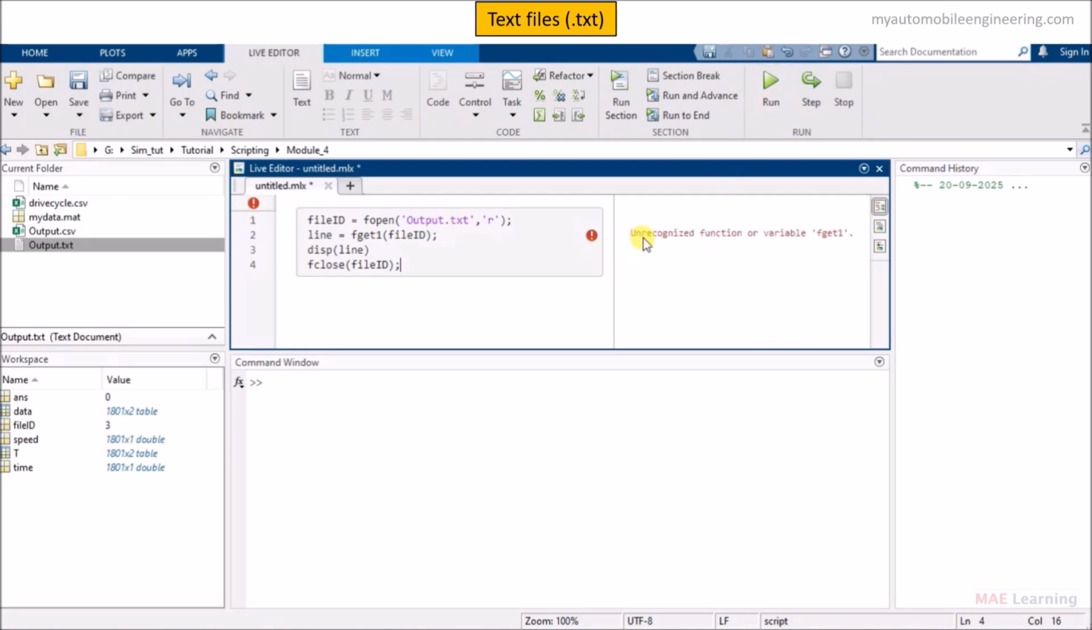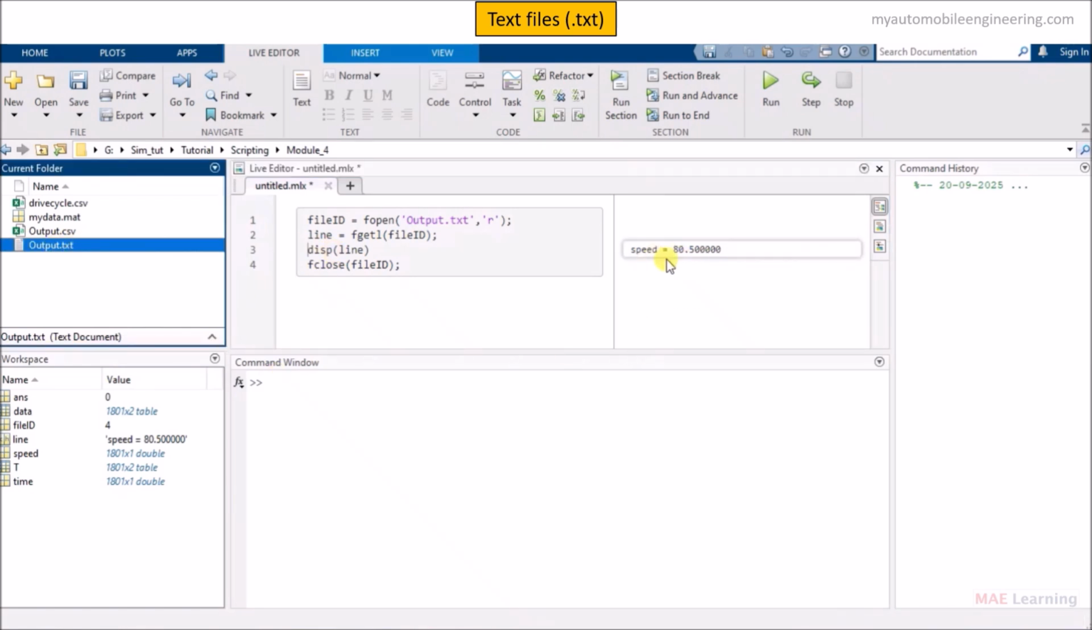I think something is missing. Okay, so here you can see the result is present. This script has read whatever was written in this output text file. It has opened and read it, and has given the output here.